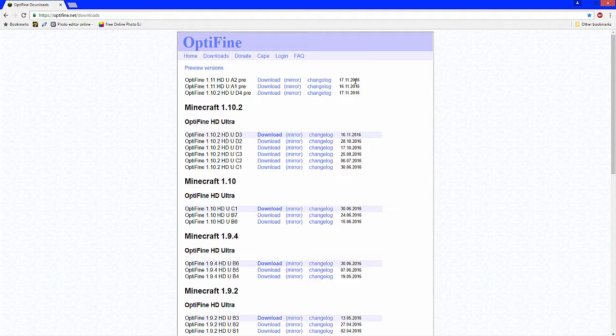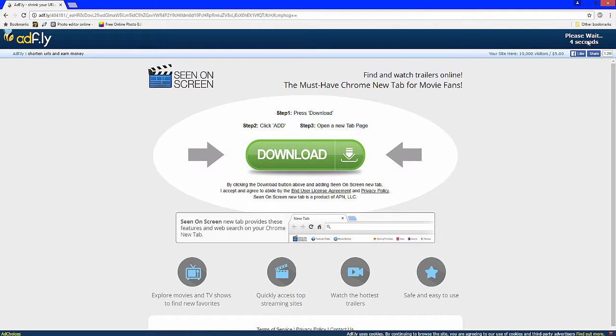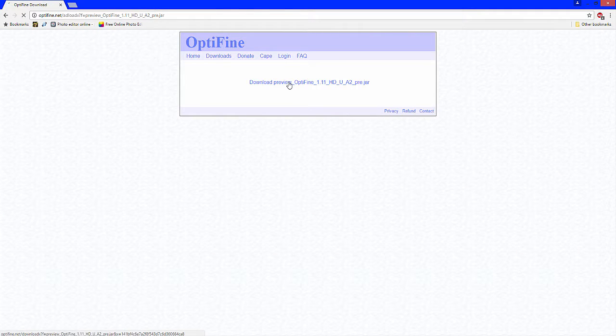So you want to go to the latest one, which is November 17th, and select download. It'll take you to AdFly. Just wait a minute, there'll be an ad. Wait 5 seconds. Press skip ad. When you're here, select download OptiFine, and it will download. It might take a couple seconds, and it will say you're harming your computer. It will not. It's an unknown publisher, so your computer's being cautious, but it's totally safe. So select keep, and then it will download.